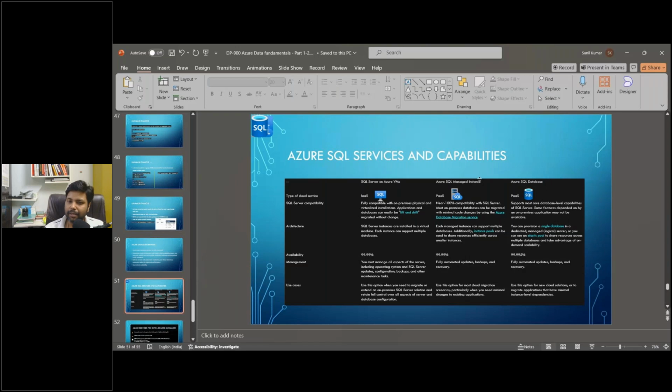But there are certain scenarios where you would like access to the operating system as well. In SQL managed instance and SQL database, you don't get access to the operating system, right? You don't get access to change certain configurations of the operating system, because you are not getting that. You are just getting the platform.